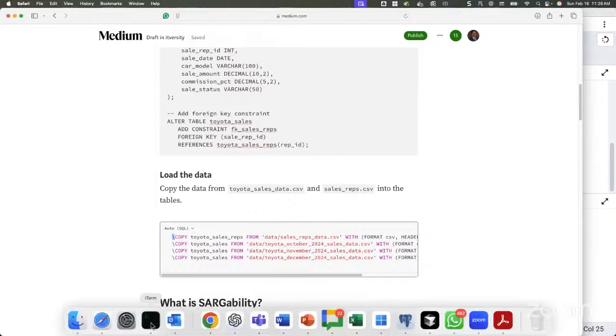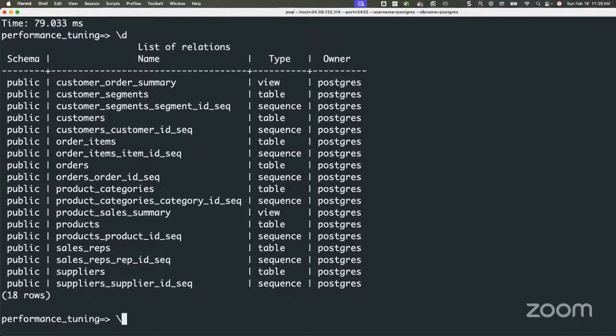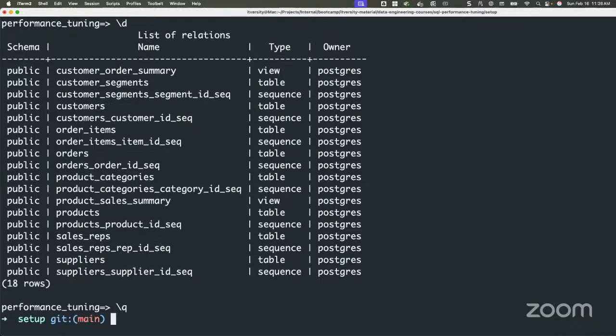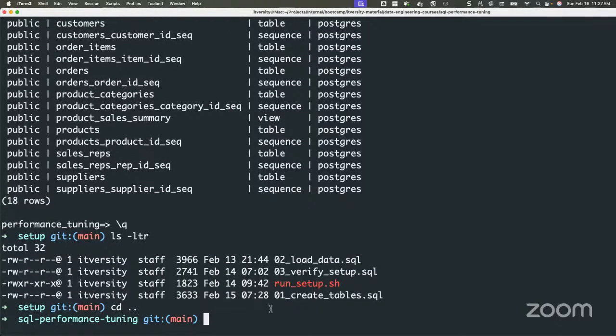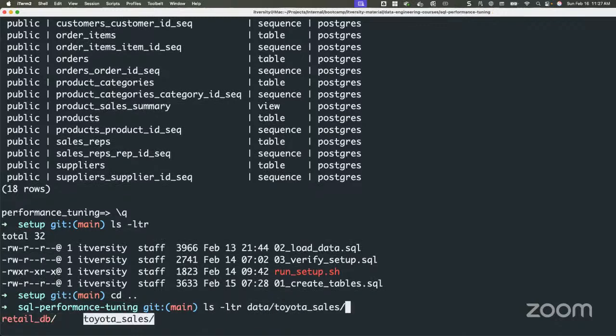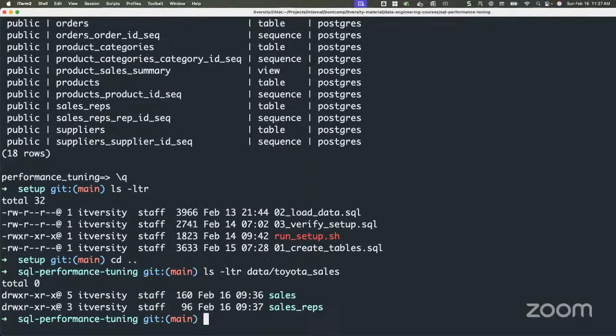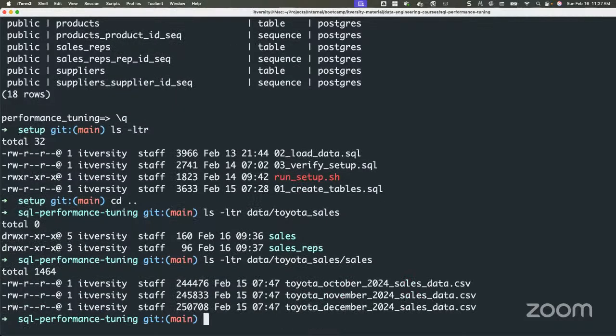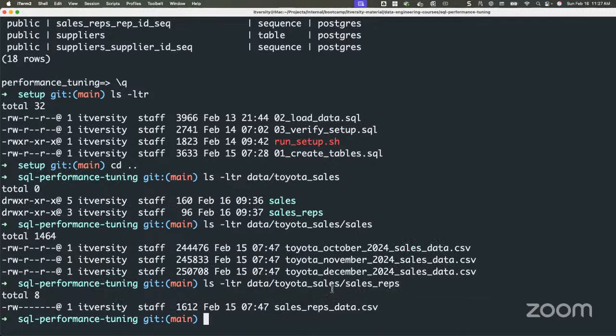Okay. Now, again, I'm coming out here. Let me make sure I'm in the right folder. I'm in SQL Performance Tuning. The path of the data is data, then Toyota sales. Within Toyota sales, we have two folders. One is sales, second one is sales reps. When we have two different tables where there is a relationship, first we have to populate the parent table followed by the child table, because of the foreign key.